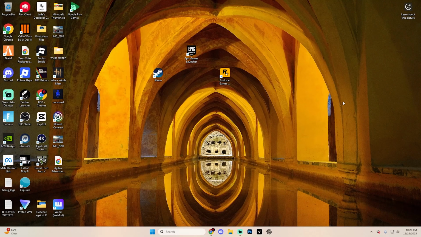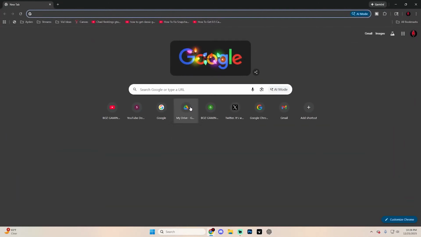Now, to actually use FiveM, you do have to have a copy of GTA 5 and access to GTA Online. Whenever you do have that, we can get started. The first thing you're going to want to do is open up a web browser of your choice. I'm going to use Google Chrome for this, but you could really use whatever you'd like. And essentially just go ahead and search for FiveM and hit enter.